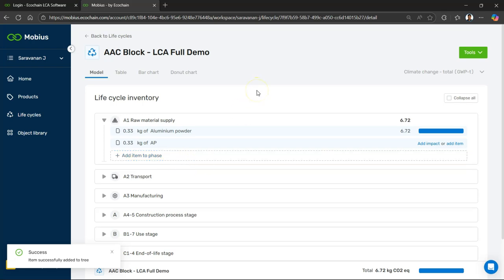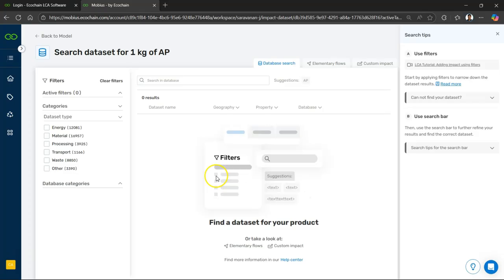Now can you see there is no number, instead it is showing add impact or add item. So we need to attach the background dataset freshly. Add impact. Now this is the background dataset, obviously shown from Ecoinvent.